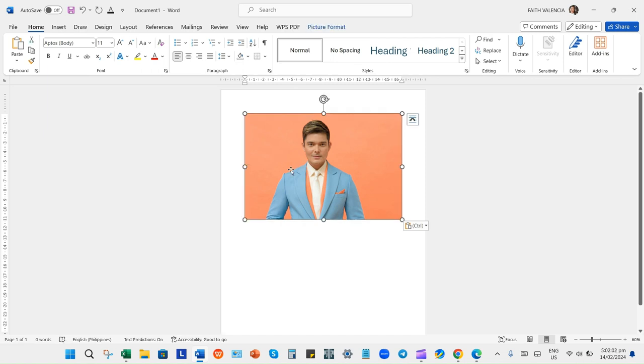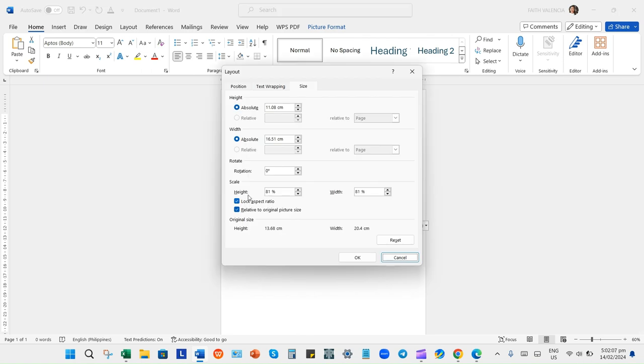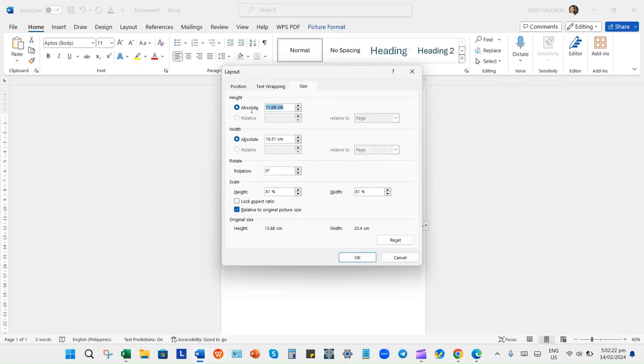And then, click mo lang yung picture. And then right click, size and position, and then tanggalin mo tong lock aspect ratio, and then yung wallet size natin is 6.35 by 8.89, so by centimeter yan. So 6.35 by 8.89 centimeter. Kahit hindi mo na isulat yung CM, okay lang.